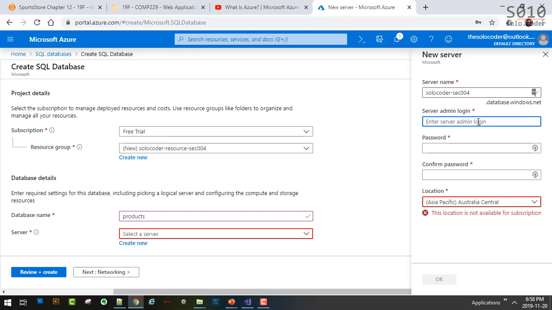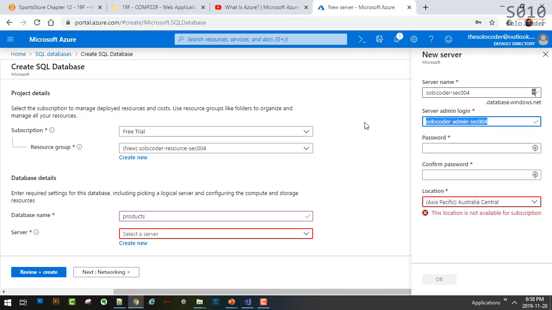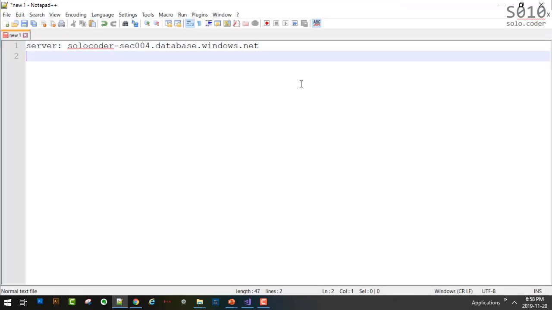So that's a server name, because we create a new server. Now, we have to create an account to be the administrator of that server. So I'm just going to say coder-admin-sec004. Again, you can put the name you want. I don't know if it has to be unique, but it will tell you. So my user is this one.